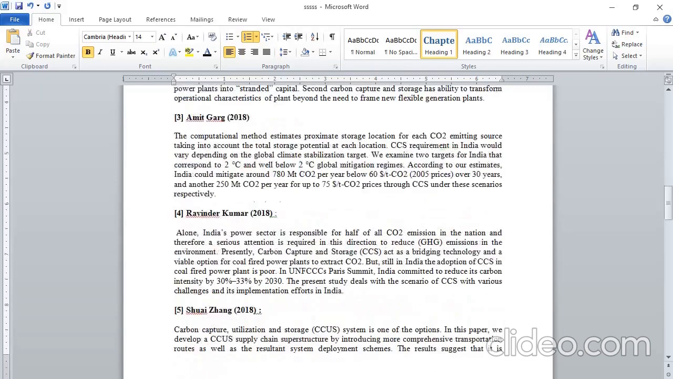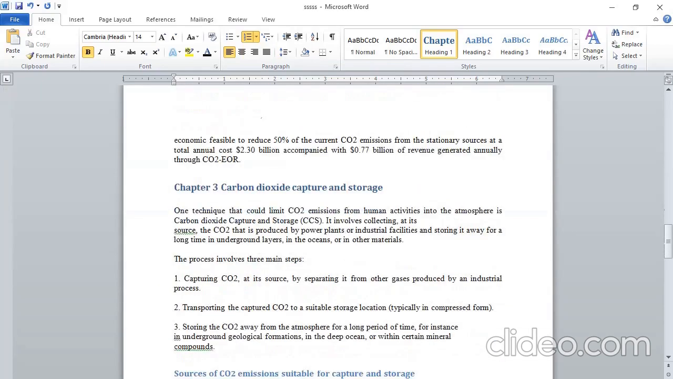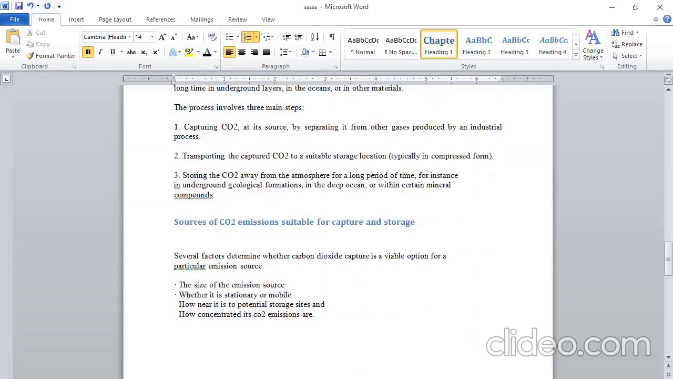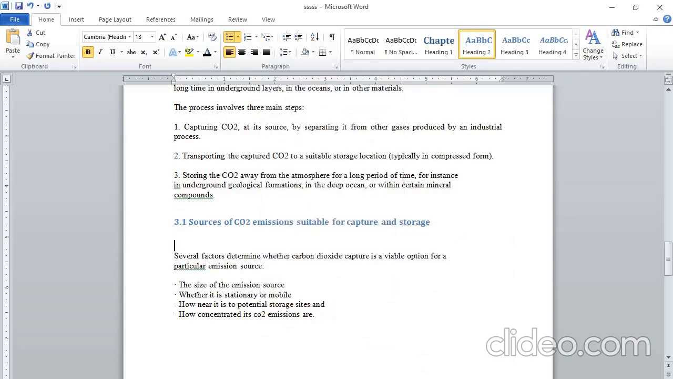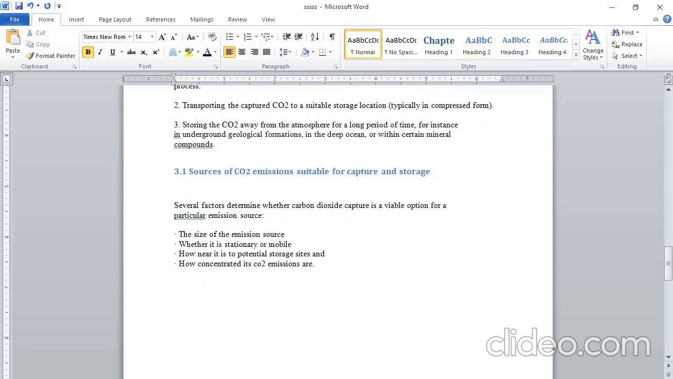You can proceed to chapter 2. It has automatically selected chapter 2 as literature review and the third chapter as carbon dioxide. Then you have sub chapters in the third chapter, so you can name and number those sub chapters, as I have numbered it 3.1. Again select that number, go to the multi-level list and select heading 2, change the list level to heading 2 and say OK.